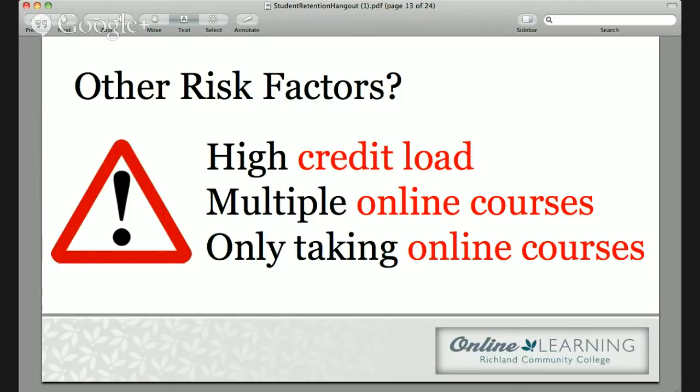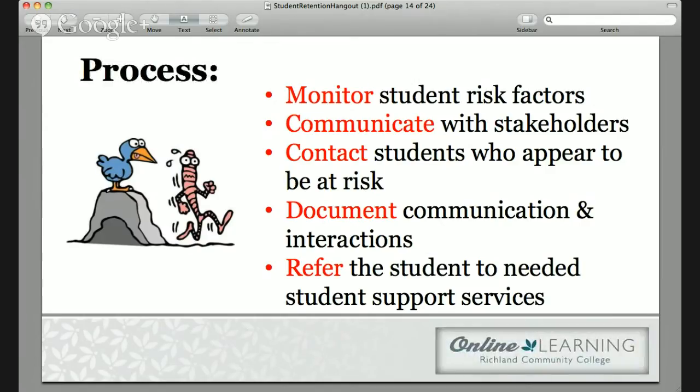Moving forward, so our process is we monitor student risk factors, we communicate with the stakeholders. So I stay in communication with the faculty, the faculty stay in communication with me, and we stay in communication with advising, who are also kind of our counselors. And then we obviously also stay in contact with the student and let them know that, hey, we're here, we're concerned about you, what's going on. So that goes into contacting the students, and documentation.